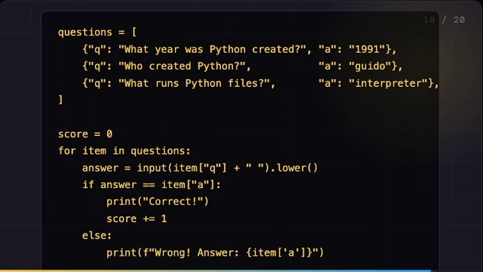Let's put everything together and build a real working quiz application. We store our questions and answers as a list of dictionaries. Each dictionary has a Q key for the question and an A key for the correct answer. We loop through each question, use input to ask the user for their answer, and convert it to lowercase so the comparison is not case sensitive.